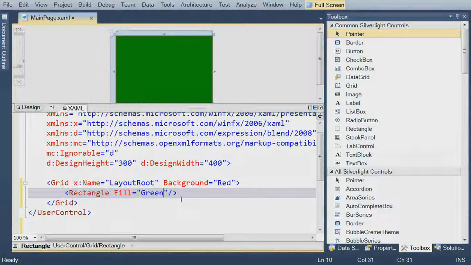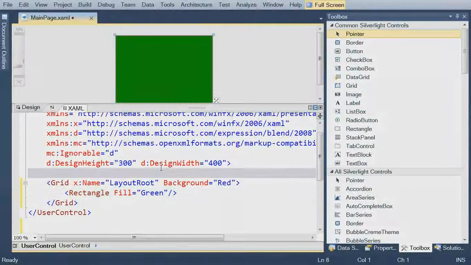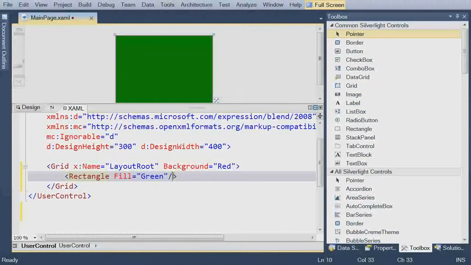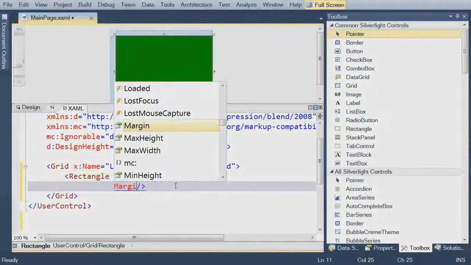You'll notice the first thing about this, that the rectangle has entirely filled the grid. So by default in this situation, that's what's going to happen. It's going to take up all the available space that we give it. It consumes space. It's kind of hungry for space. Now, we can get it to consume less space by specifying a margin around it. So what we could do is type a margin, or we could go to the properties window and set it there.